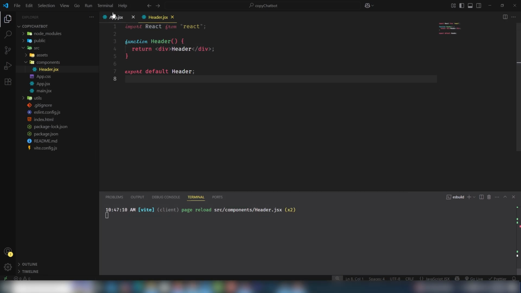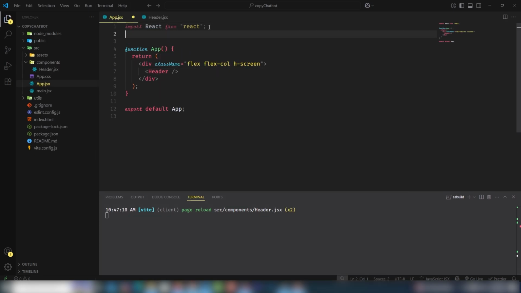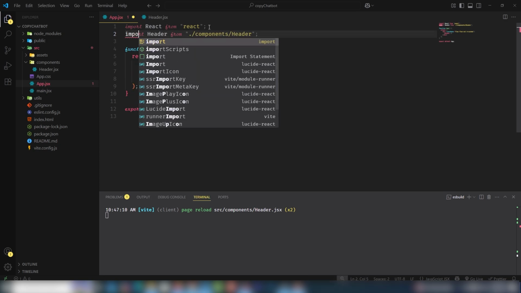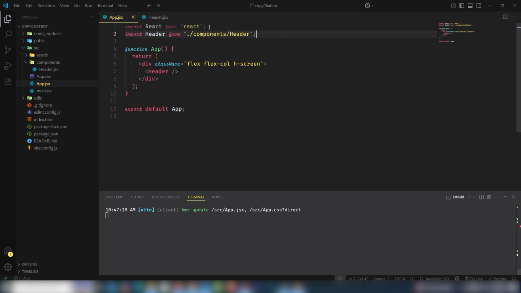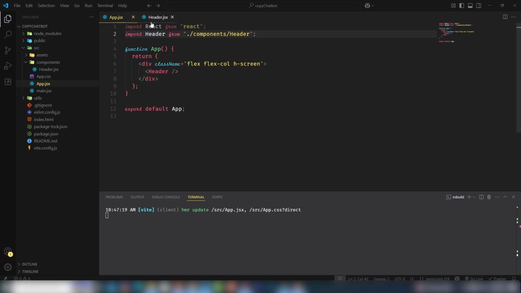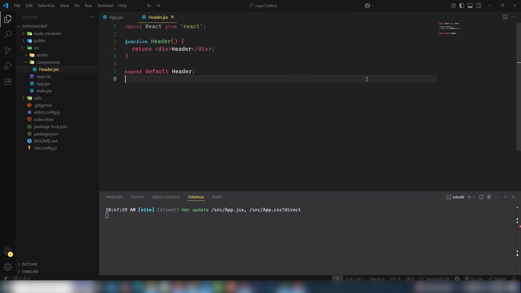I can't see that because I need to import that. Import header from components, and I'm going to save the file, and look at that, the header text has been shown inside. So we need to design the header, right? So let's move on to the header. In the header we need to just change the div tag to a header tag.